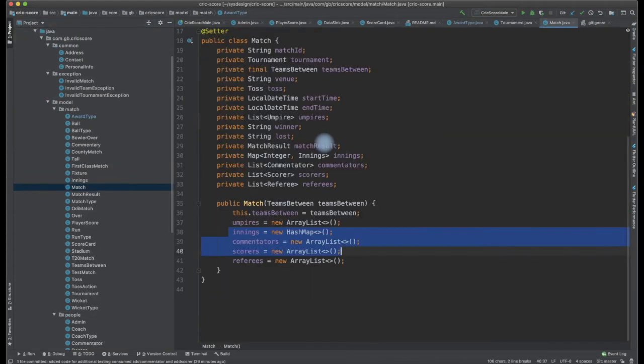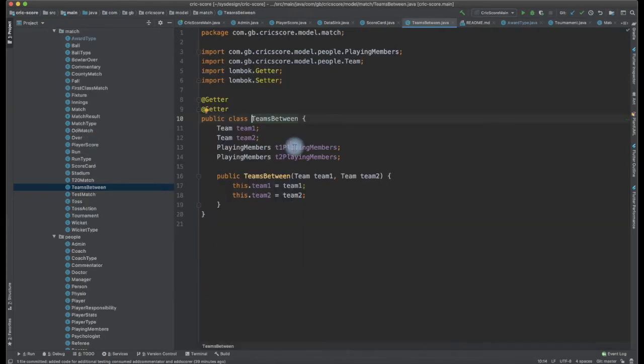With that being said, let's again jump to match. A match is played between teams, right? So let's see what the teams between is. It is something like an association; it contains two teams, team one and team two. Every team has playing members associated with it, so team one playing members and team two playing members. This is how I'm going to track it.